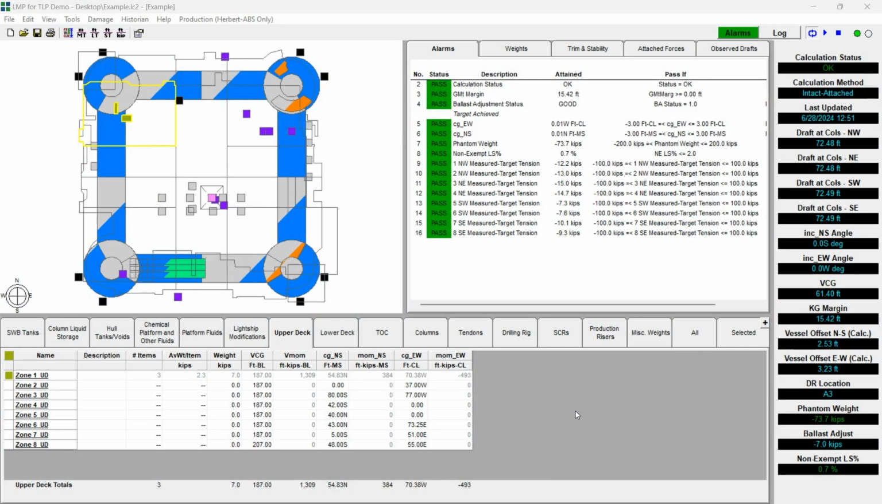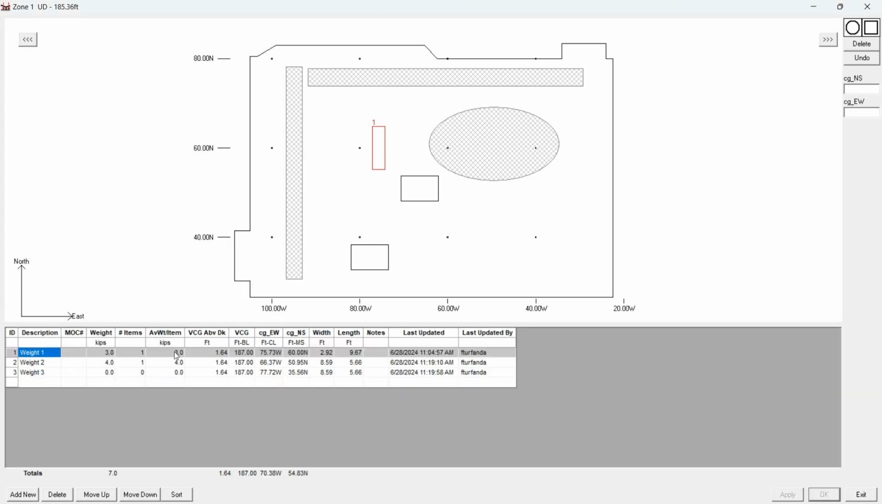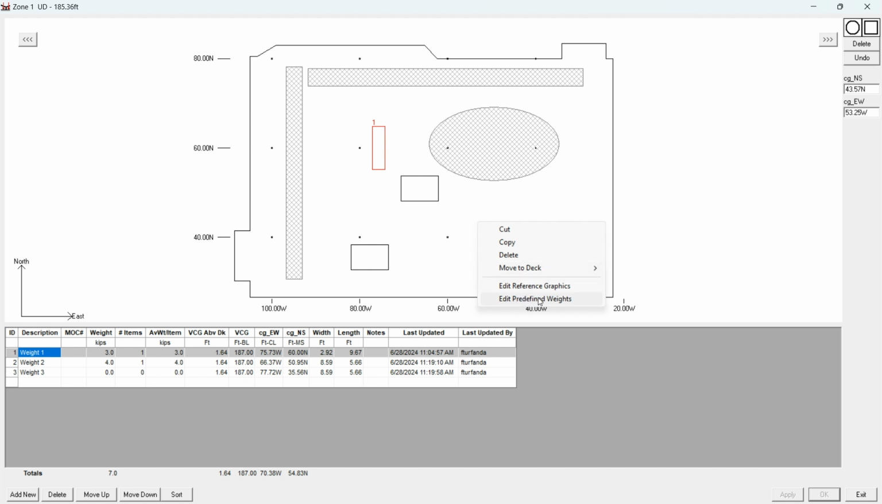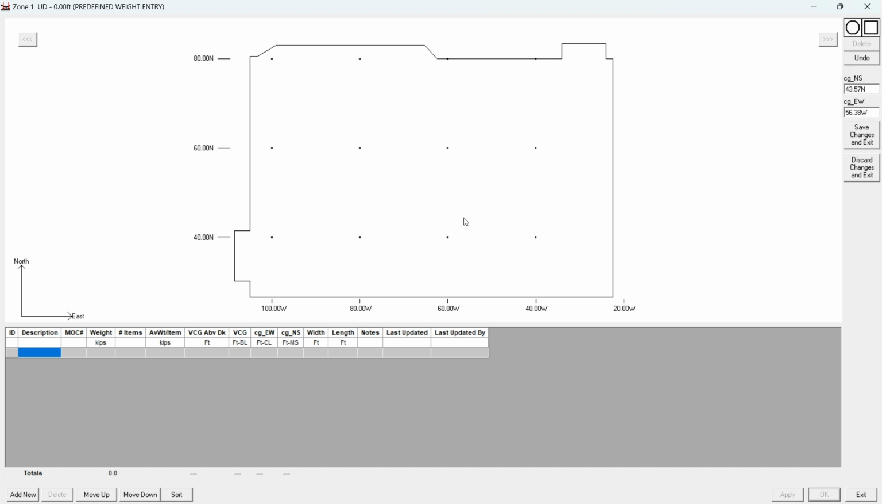Today we're going to be creating predefined weights in our detailed deck entry tool. So picking up from where we left off last time, we're back in our upper deck, and I'm going to click Zone 1 again. And just like we did for the reference graphics entry, we're going to right-click into our deck, but this time we're going to click on Edit Predefined Weights. Once we click that, it's going to tell us that we're in the predefined weight entry up top.